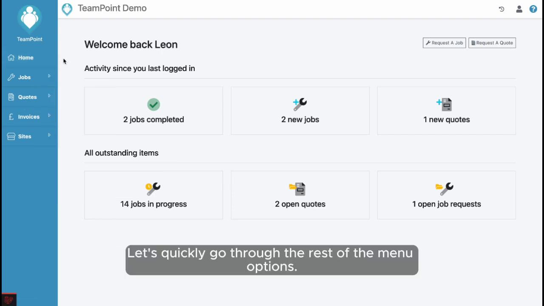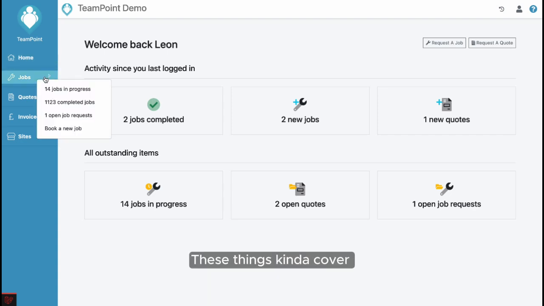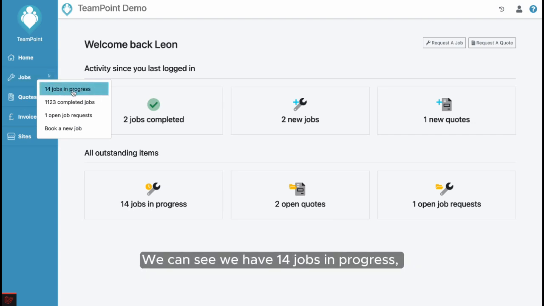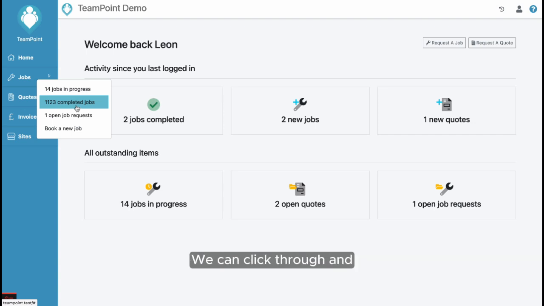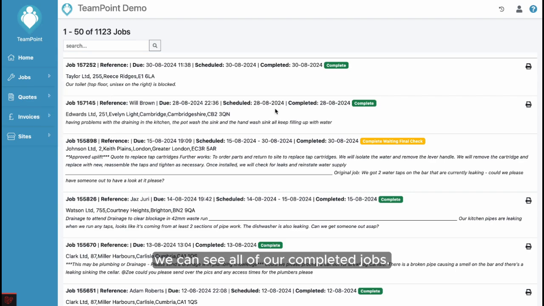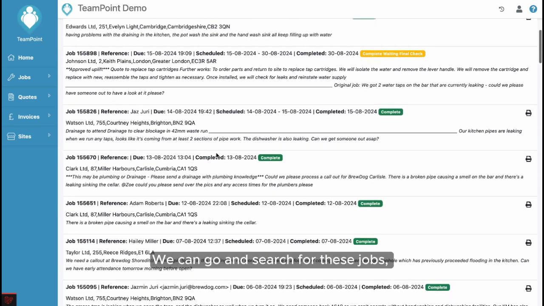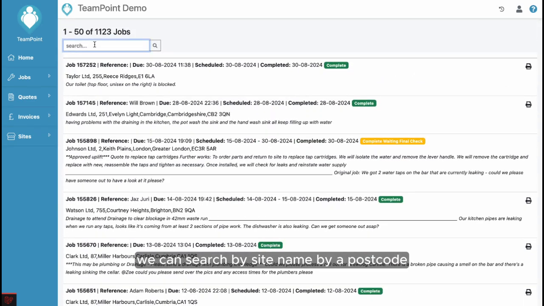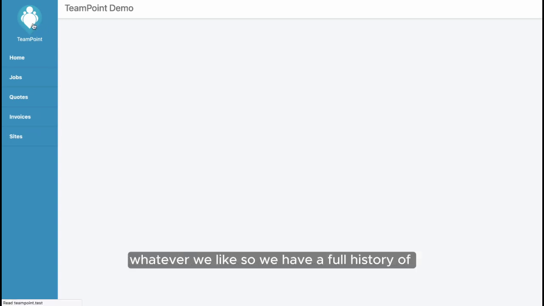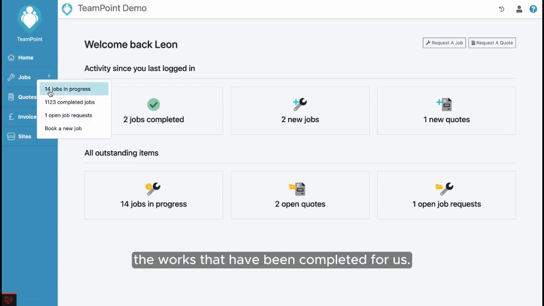Let's quickly go through the rest of the menu options. These things kind of cover what we've already highlighted on the homepage. So we can see we have 14 jobs in progress. We have completed jobs. There's over 1,000 completed jobs in here. So we can click through. We'll just do that. We can see all of our completed jobs and we can go and search for these jobs. We can search by site name, by postcode, whatever we like. So we have a full history of the works that have been completed for us.